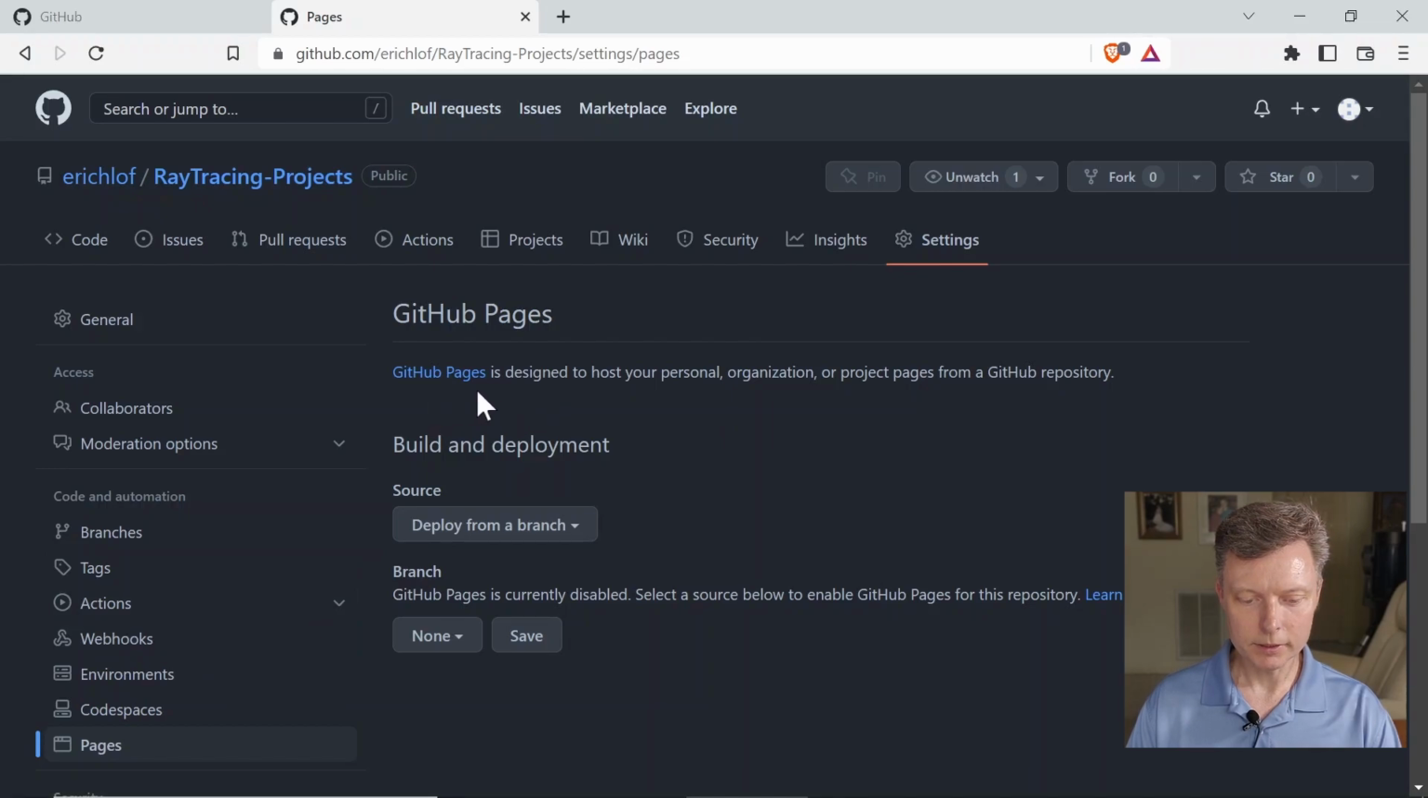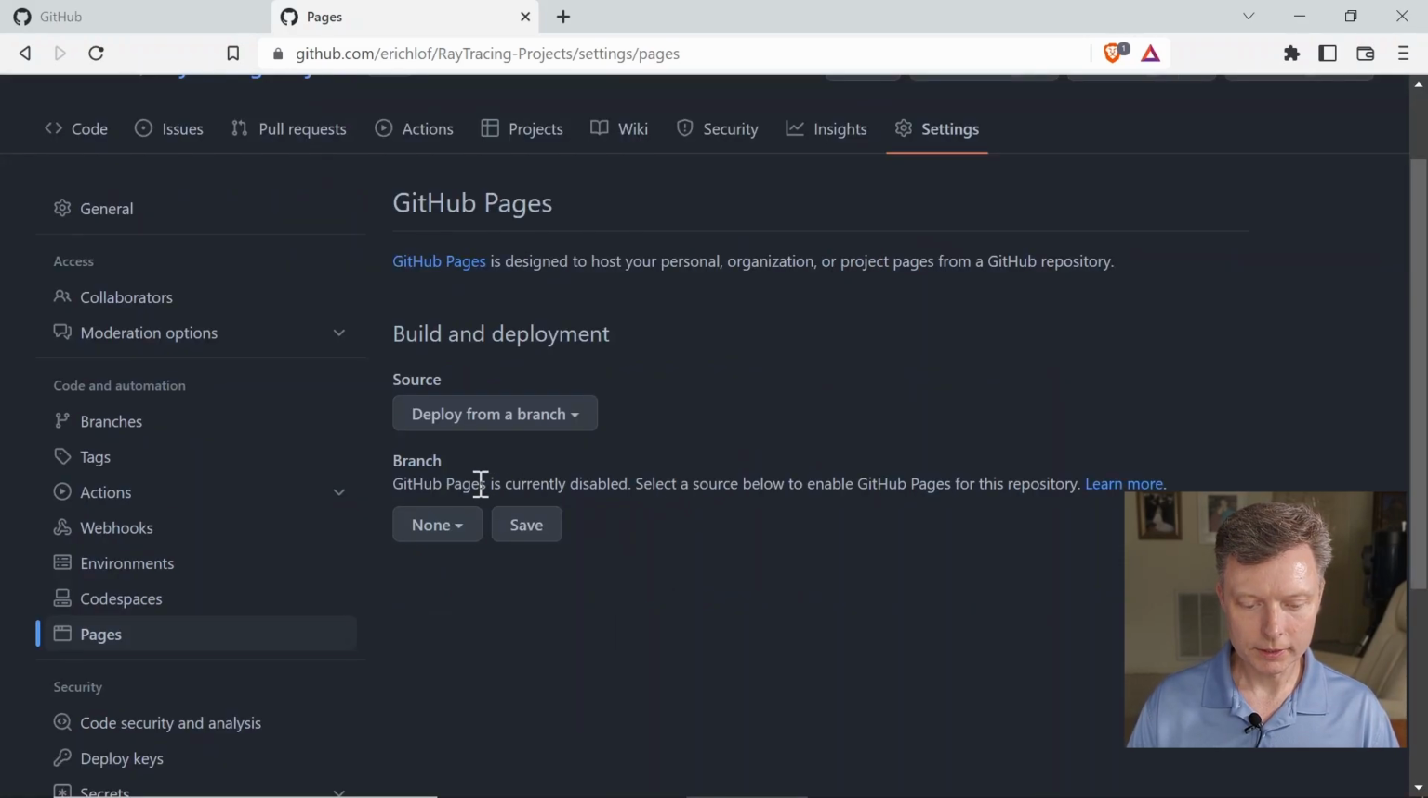So now it says GitHub Pages is designed to host your personal, organization, or project pages from a GitHub repository. And it does this for free, so this is a really cool feature. So if you see down here, it says GitHub Pages is currently disabled. Select a source below to enable GitHub Pages for this repository.